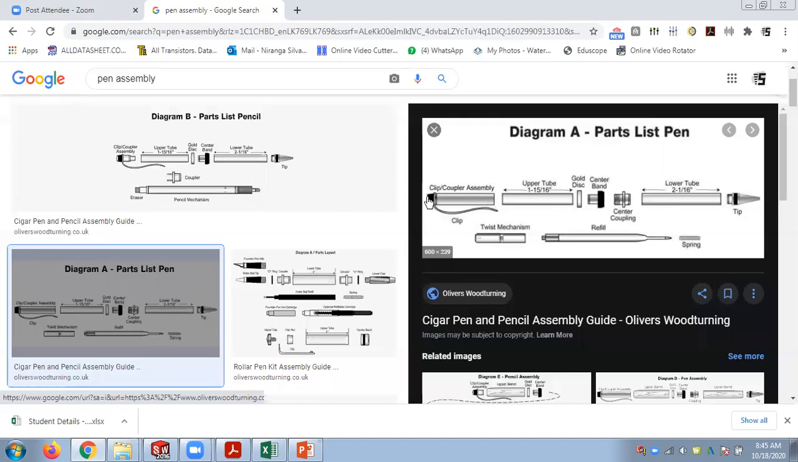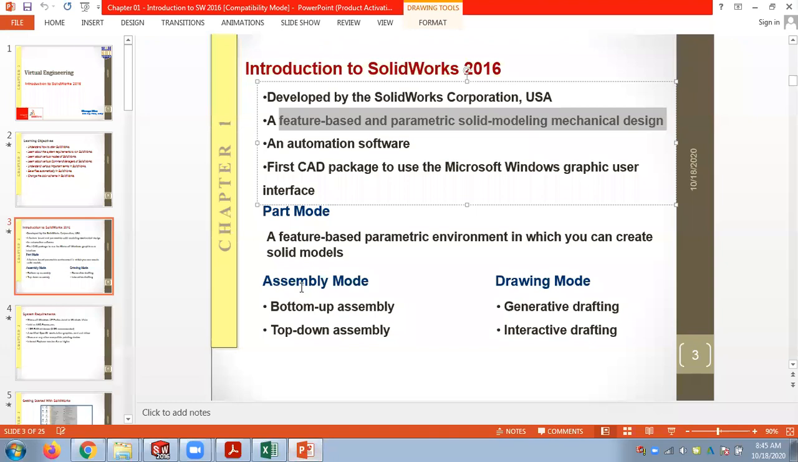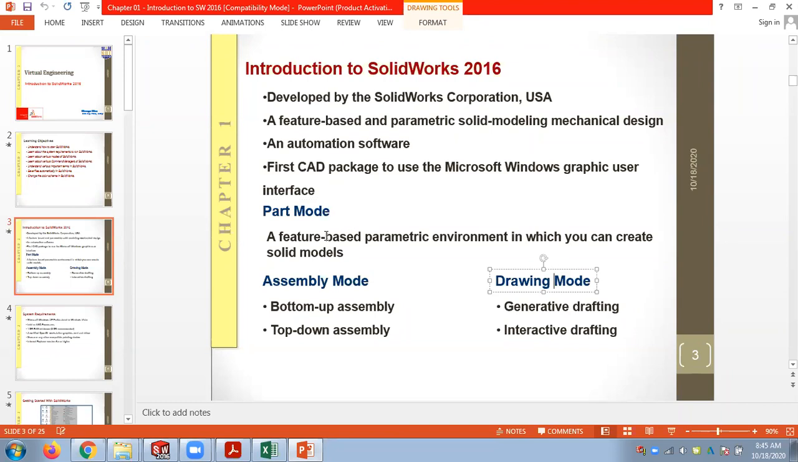So in SolidWorks, we talk about assembly drawings, we talk about part drawings, and we talk about drawings. So we model the parts and we assemble the parts and we get the drawings. So in the part mode, what we do is we draw all the features of the parts. So we draw the features.